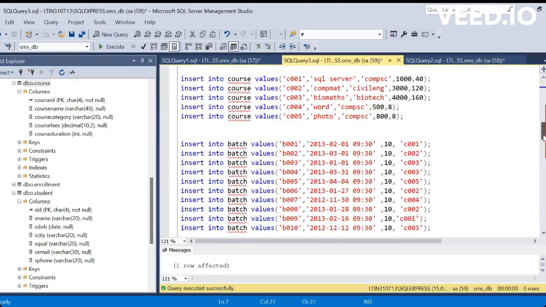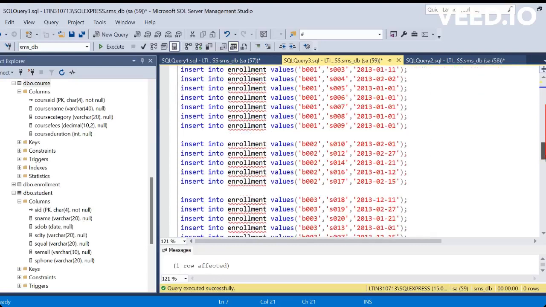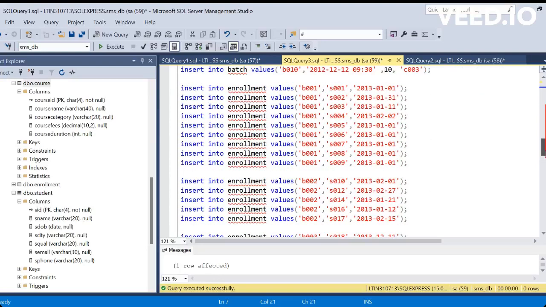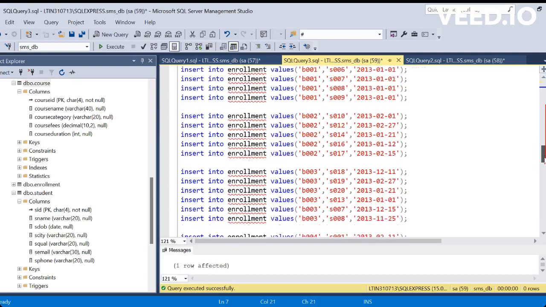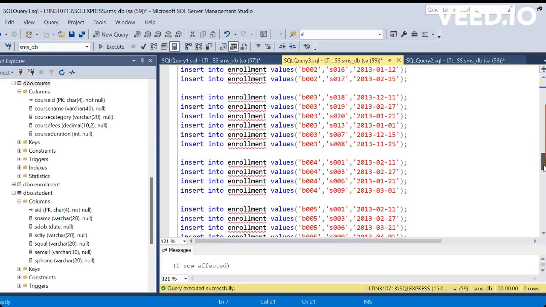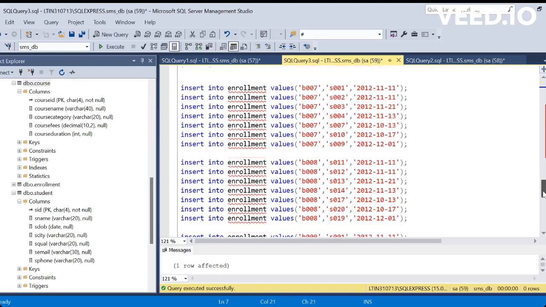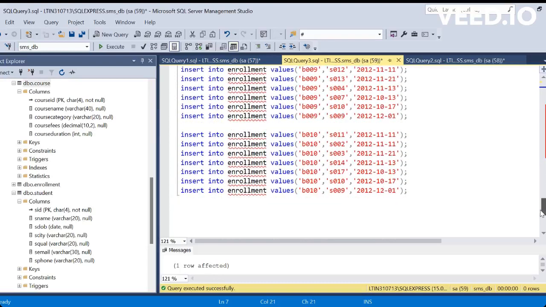And this is the batches data, so you can take this also. And this is the enrollment data for the first batch, and then some students in the second batch, third batch, fourth batch, fifth batch, sixth batch, seventh batch, eighth batch, ninth batch. We have 10 batches.